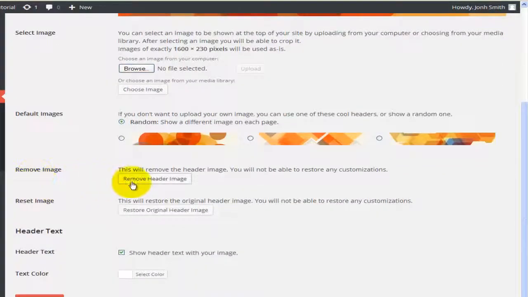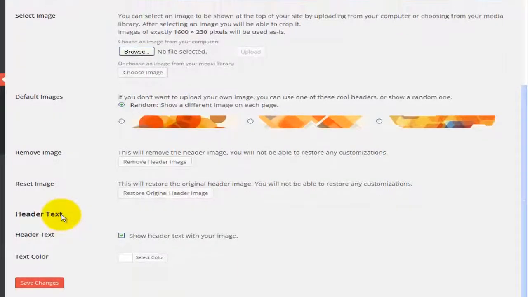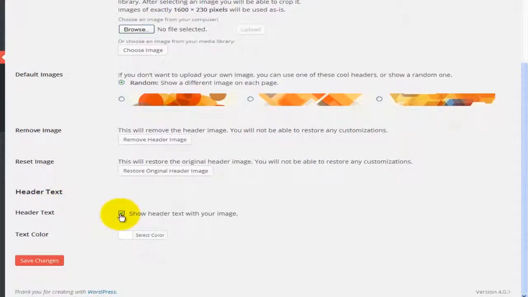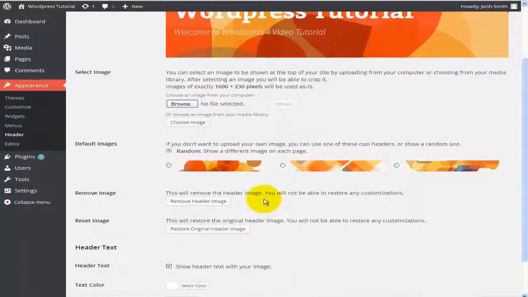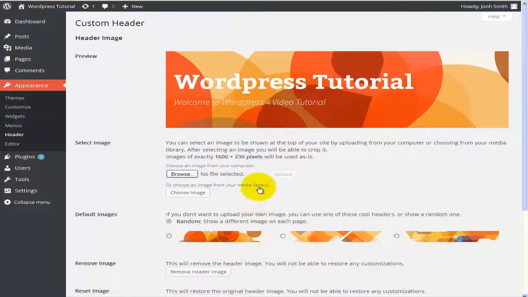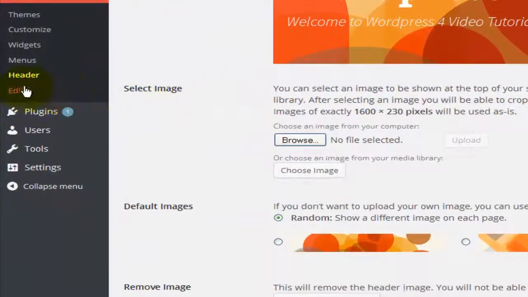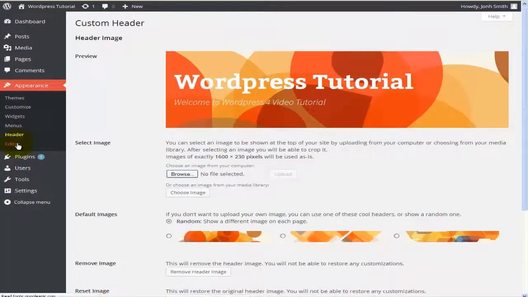You can come down to the remove image and hit on the remove header image, which of course will remove this image. You can reset it and set it to the original image as well. The last option here is for the text, whether or not you would like the header and the tagline to be shown, and the color of the text. So setting up the header image for this particular theme is very straightforward, and I personally think it's good that it gives you this random option here, so you can randomize the background of the header that's being displayed.